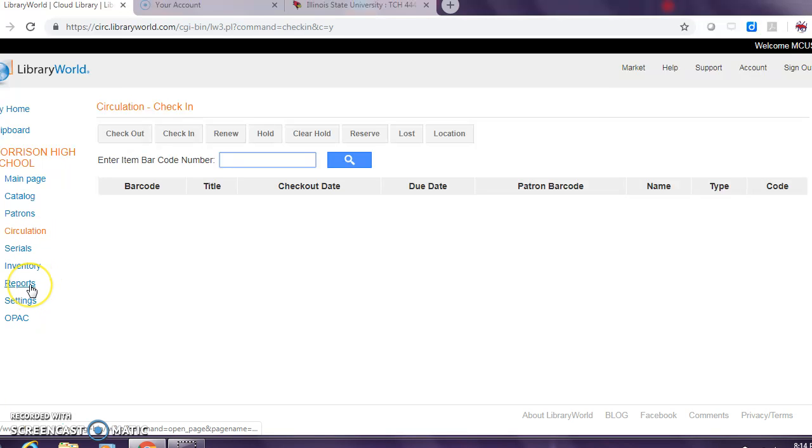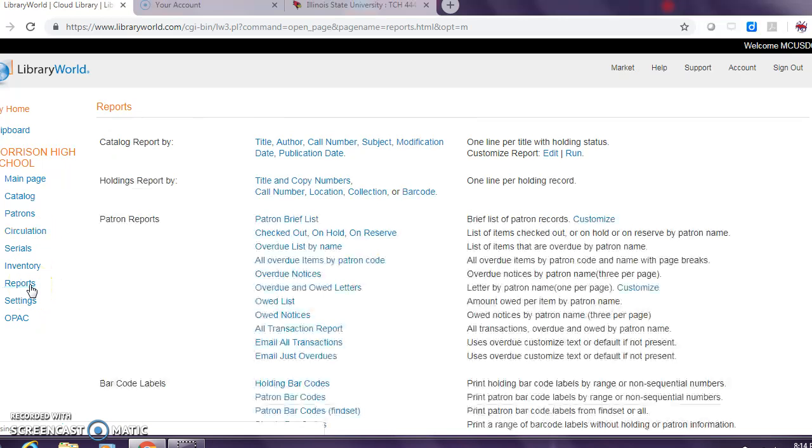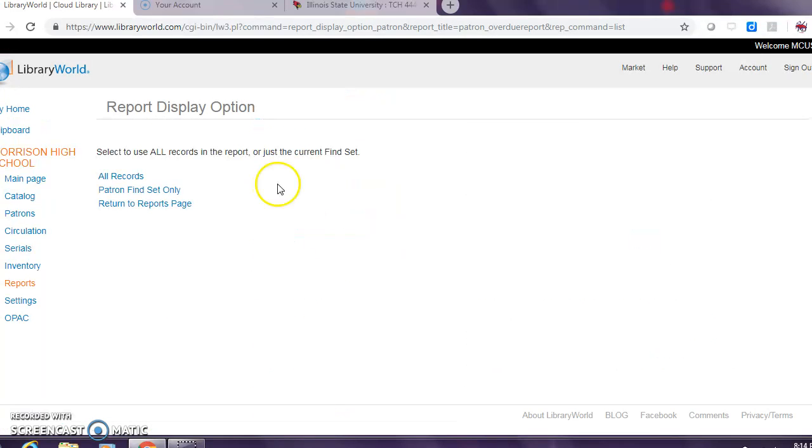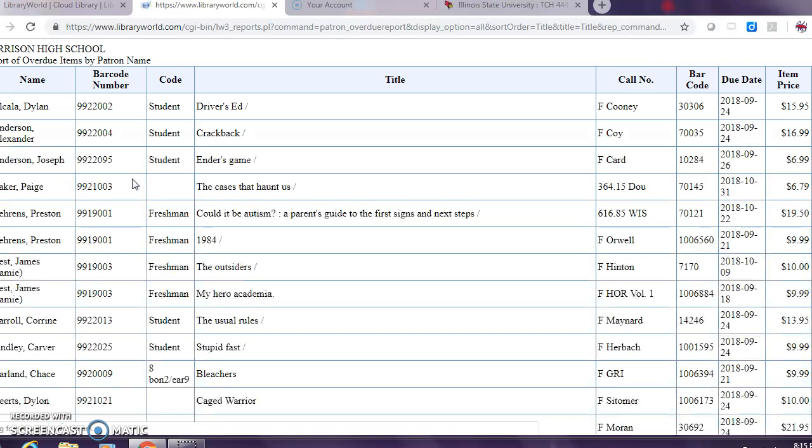And lastly, we have the reports tab. There are all kinds of reports that you can print here, but we're going to focus today on just the 2 overdue reports. So, if you would like to see an overdue list by name of students, you would click on overdue list by name. Okay, for all records, which includes everything in the library, although it will probably be mostly books, and then it will run that report for you.